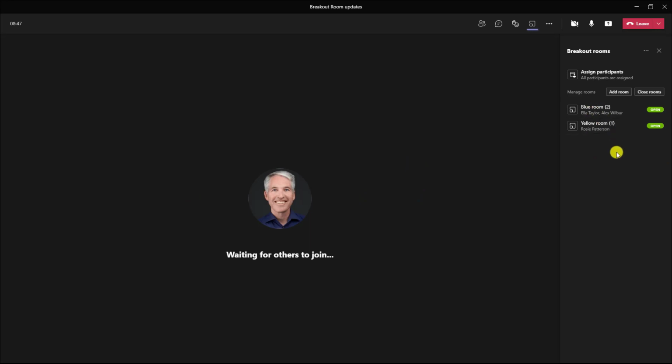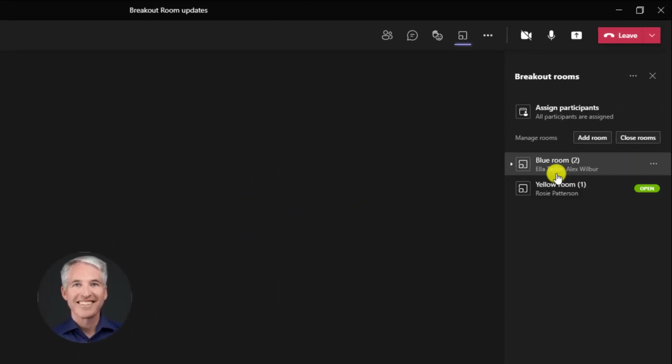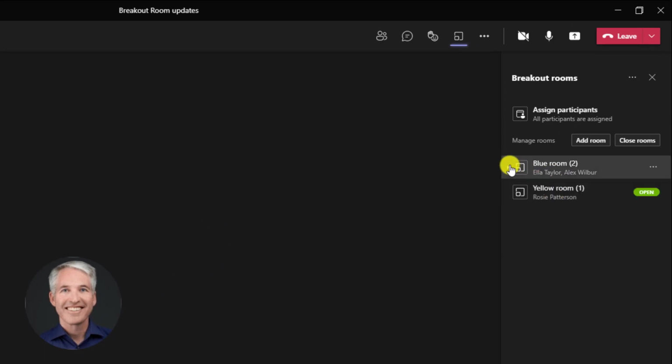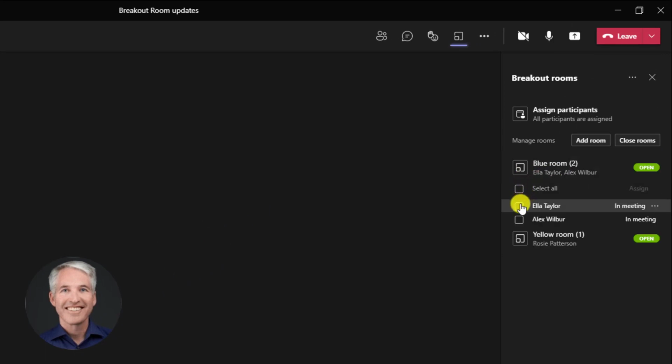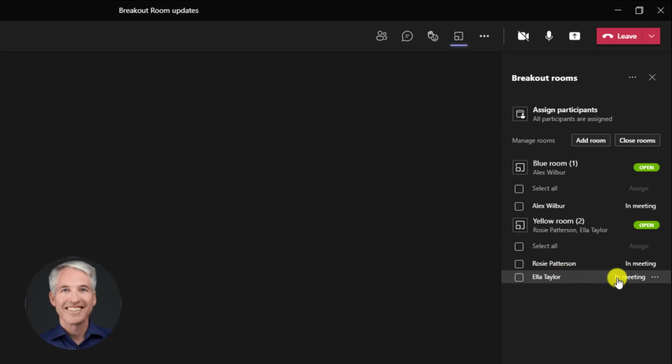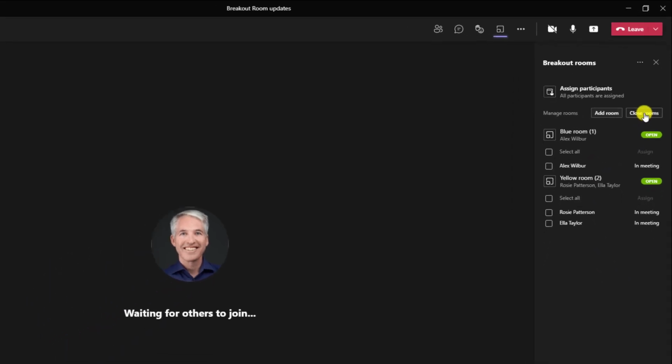Now let's say while the rooms are happening, I want to move Ella from the blue room into the yellow room. I can expand this and I will select Ella and I click Assign. And I'm going to move her to the yellow room. So it says Moving. And now Ella has been moved into the yellow room. So you can move it while the room is open. Now we're going to close the room so I can show you the final feature.